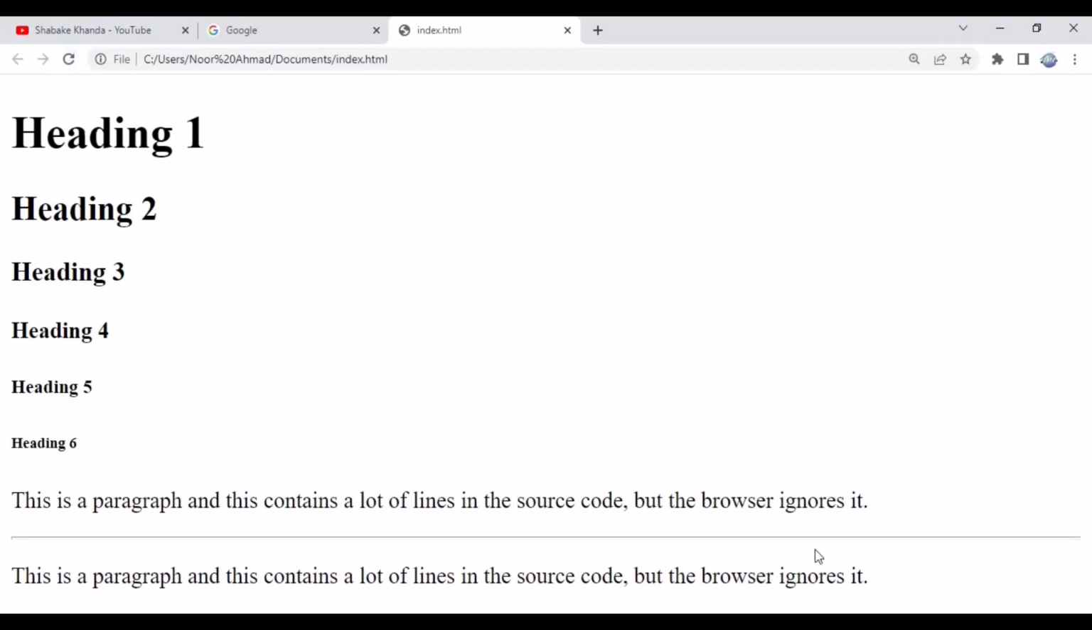So as you can see, there is a line between paragraph 1 and paragraph 2. This element is used to separate content in an HTML page. So if you want to separate your content in a single web page, you can use this HR tag.